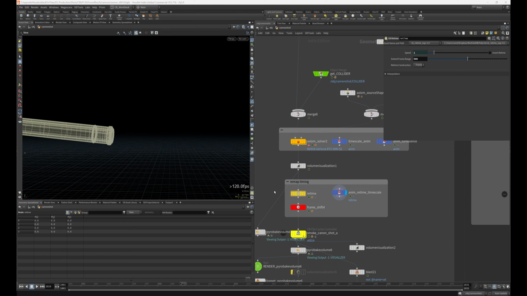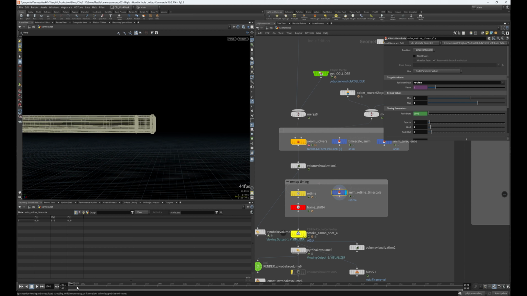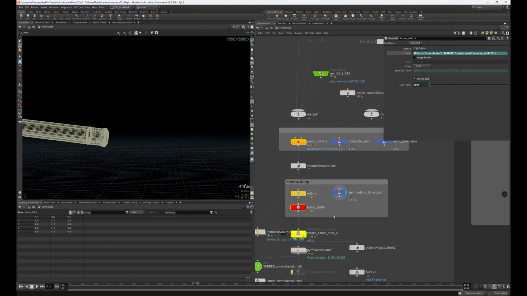I applied the retime node right after the simulation. The retime scale is an animated value between 1 and 3. So it starts with a value of 1, then it fades in to the maximum value in 2 frames, it holds the maximum value for 3 frames, and then after another 4 frames it will fall back to a value of 1 again. In addition, I also have a time shift here, because I wanted to shift the whole simulation by a couple of frames.